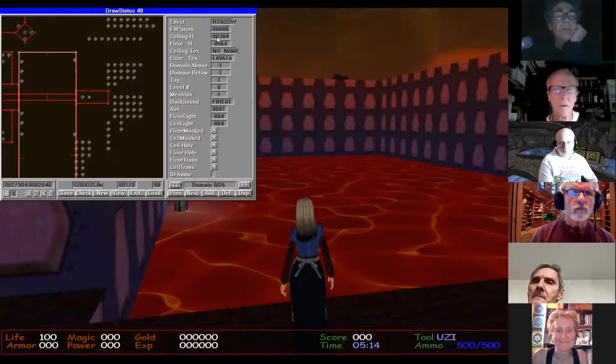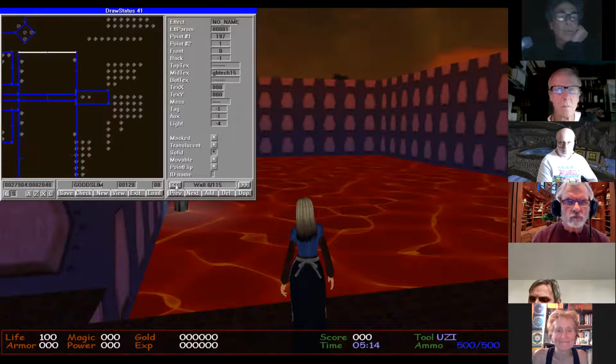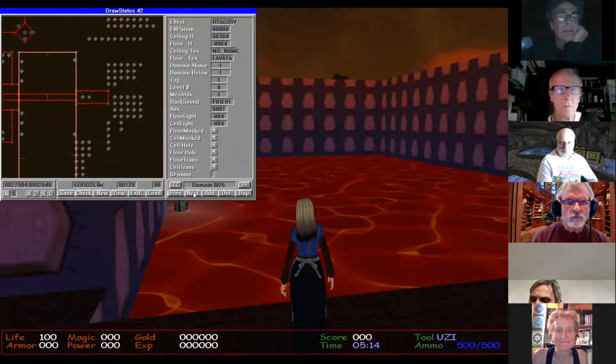Don't worry, I don't even know what this effect is yet. RTA, GSW, I don't know. Each domain you go into, all those numbers might change a little bit. That's right. Let's look. Oh, that's a wall. Sorry. Hit the wrong button.